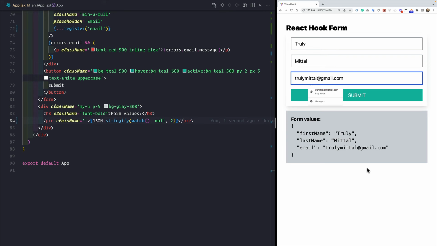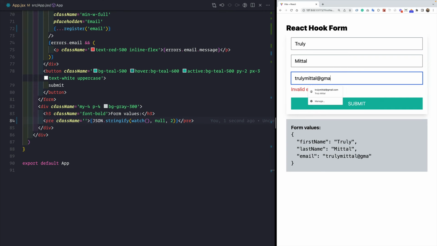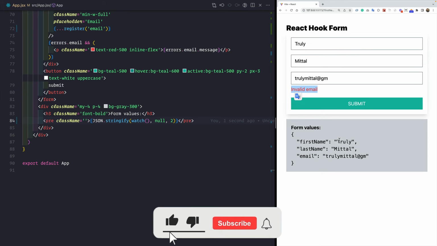But this state does not mean that the values are 100% valid, because we see that we are getting these form values, but the values are still not valid because we have an invalid email. So to get the values, the best thing would be to use the form values, and this watch function should be only used if you want to watch the values as soon as they are typed inside the input fields.